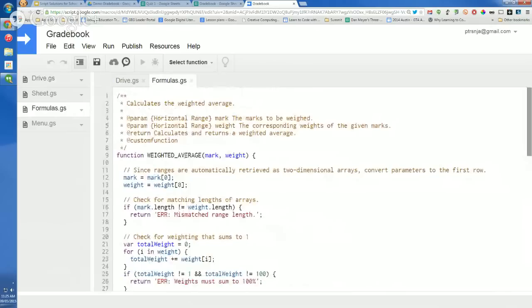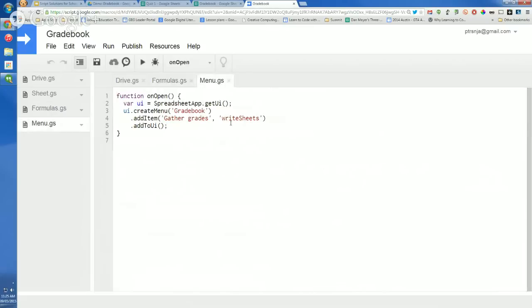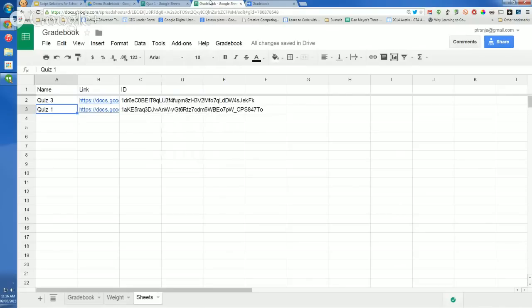But you can have more than one script file inside a spreadsheet. And what I've done is I've broken it down into different pieces. So I have formulas, which is my script file of all my custom formulas. I also have menu. This adds a custom menu to my spreadsheet. So when I open my spreadsheet, I've told AppScript to add a custom menu called Gradebook and to add a single item to it called Gather Grades. This will actually go through and it will grab every single assessment that exists in that folder or subfolder and dump it into this spreadsheet.